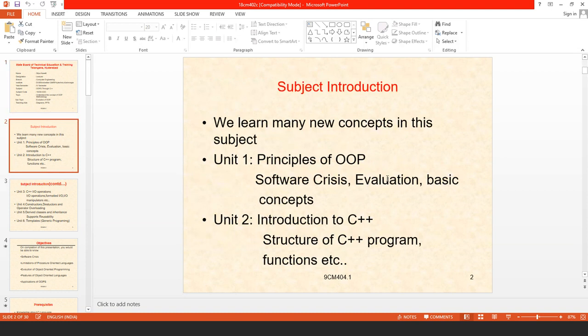Subject introduction. I am going to teach object-oriented programming through C++. Already you've gone through programming languages like C, and also you learned ASTC. So here you are going to learn new concepts in the subject.